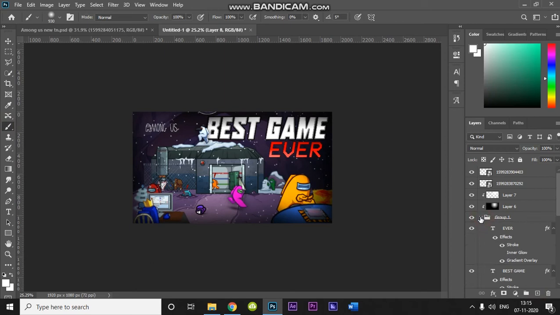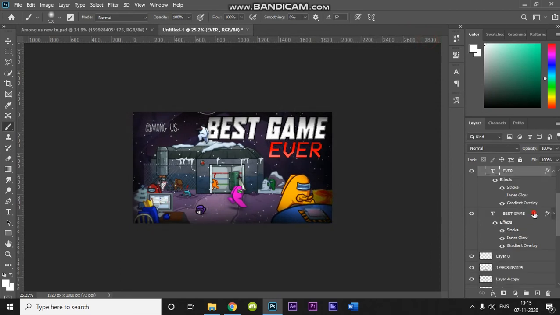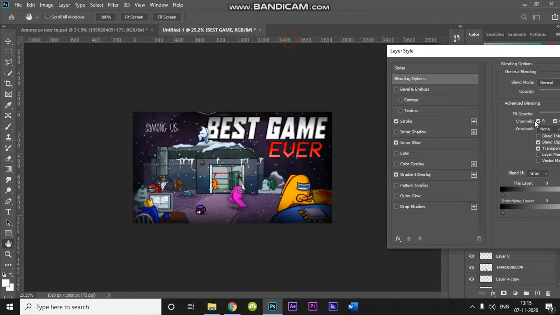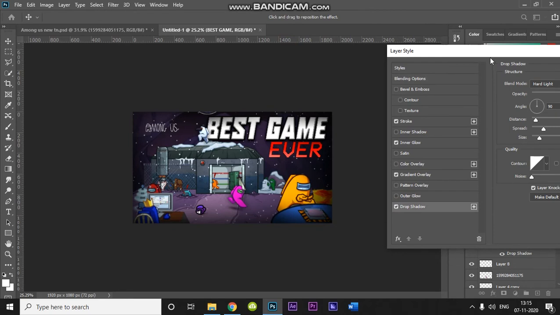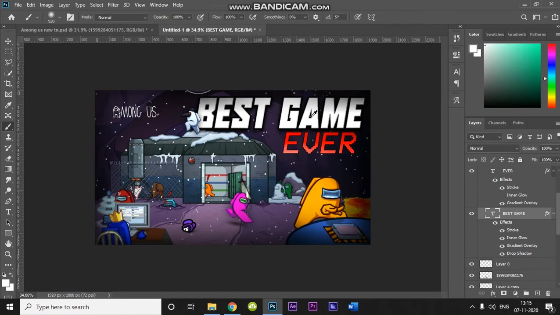Okay, so I think I forgot something. Yeah, I forgot to add the drop shadow. We'll go to the white text here and add a drop shadow. It'll make some black parts behind it. So the distance to 10, spread to 30, hard light, black color, and the size to 35. Okay, looks good.